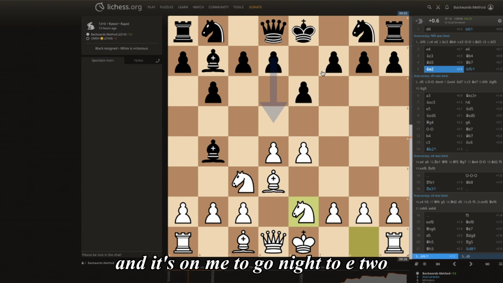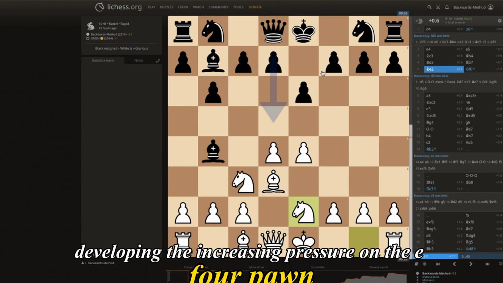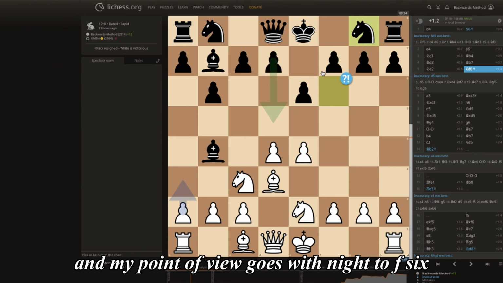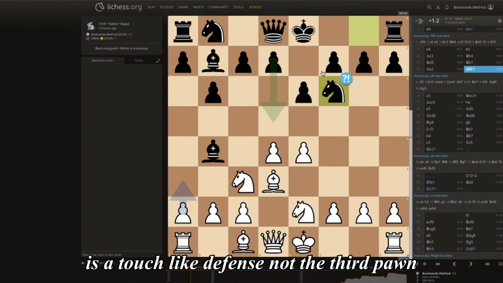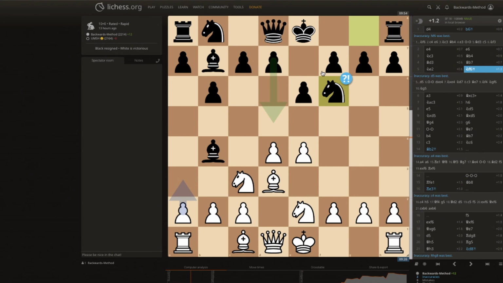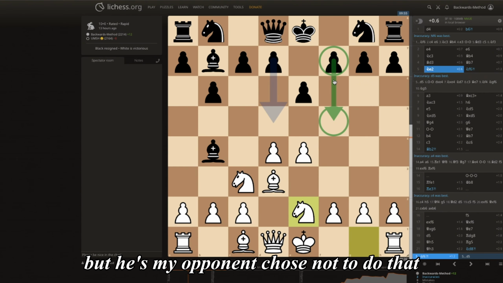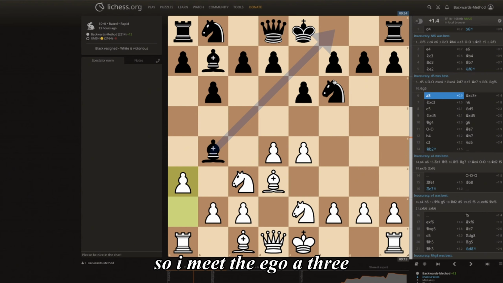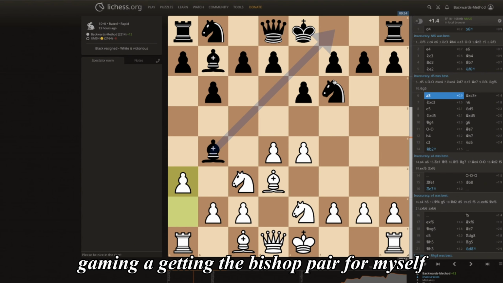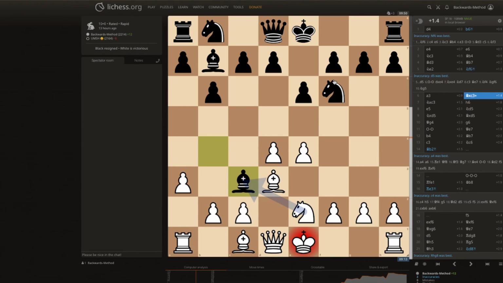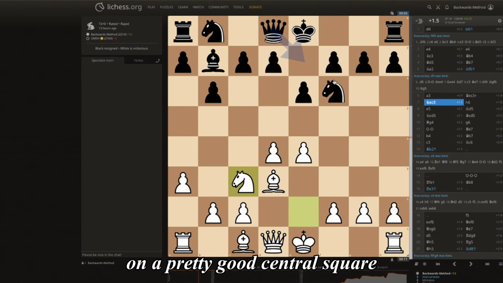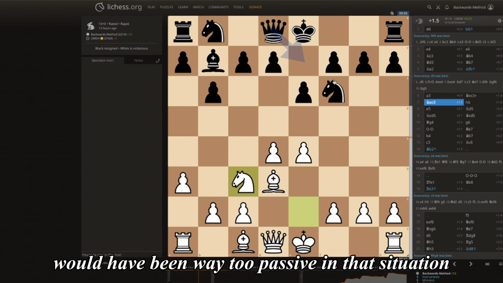Then I go knight to e2, increasing pressure on the e4 pawn, and my opponent immediately goes knight to f6. It's a Dutch-like defense, not the third pawn in the center, which would usually be the main Dutch defense in this type of pawn structure, but my opponent chose not to do that. So I immediately go a3, resolving the tension and gaining the bishop pair for myself. Trade takes. I get the bishop pair with one knight on a pretty good central square, and it resolves the tension.